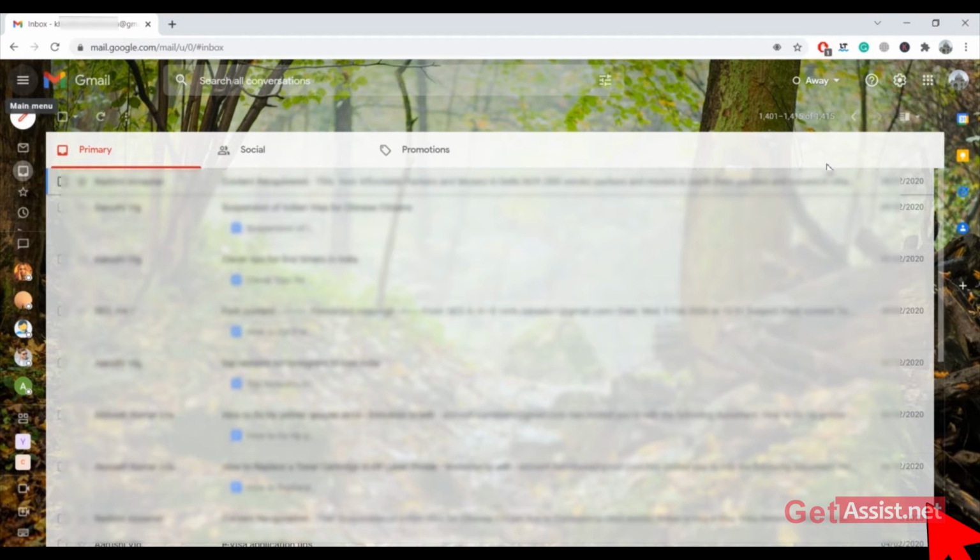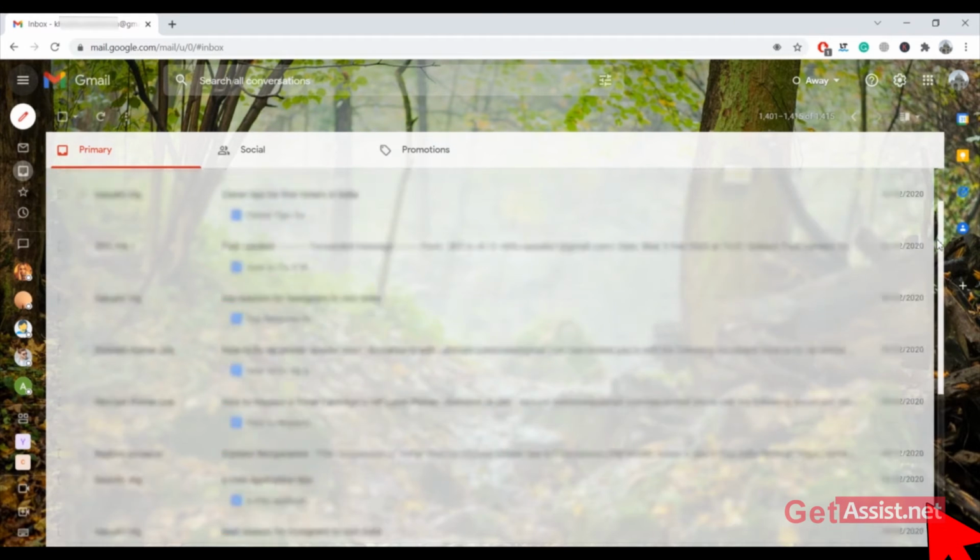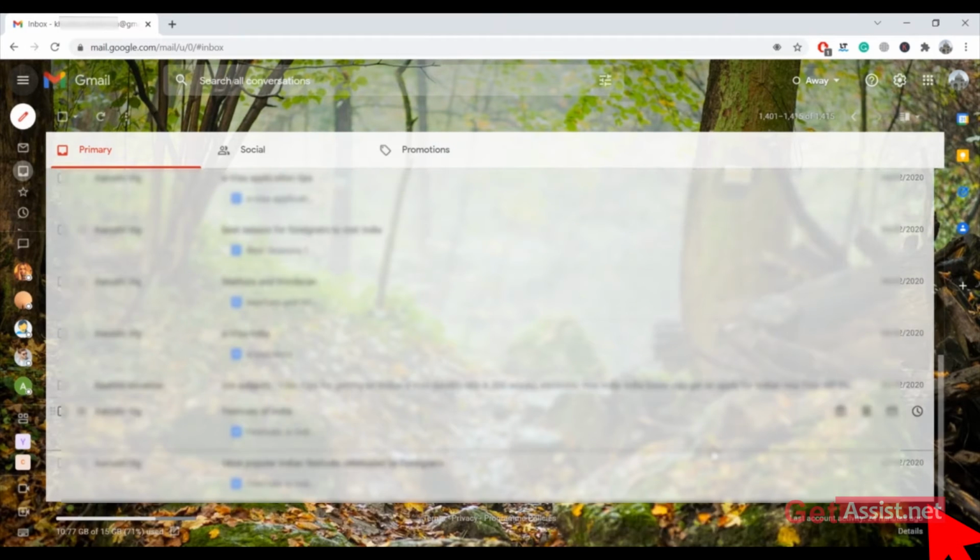Now you will be able to see emails from the day you created your account and will also spot the welcome email as well. But this will only work if you haven't deleted the welcome email. In my case, I have already deleted the welcome email, so this method didn't work out for me.